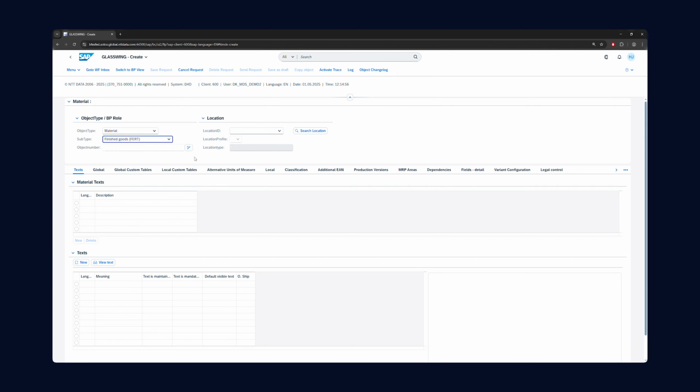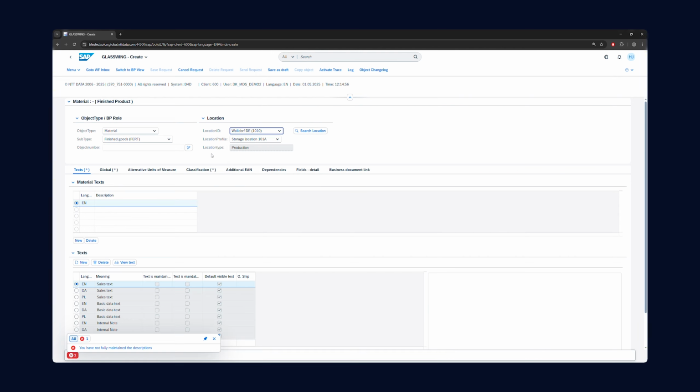Next, I will select where it should be created. We have a selection of many locations, because in GLASSWING we gather organizational data and group them into understandable business locations. So I select Waldorf in Germany. GLASSWING will then default the storage location where it needs to be created, and generate the view below, the view where we will actually maintain data.